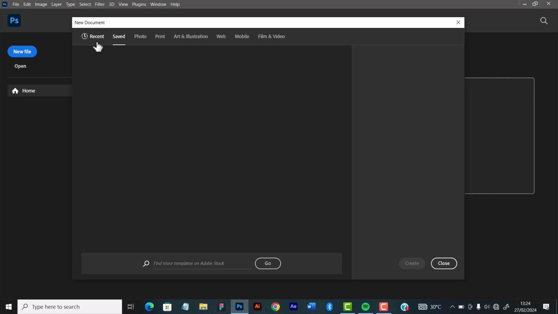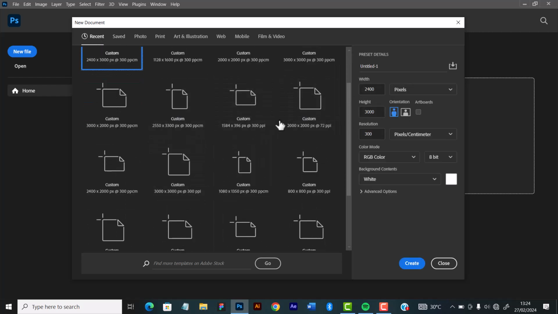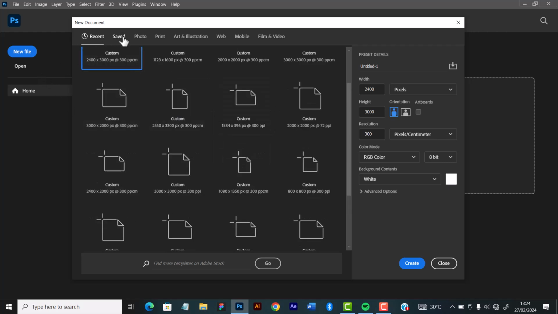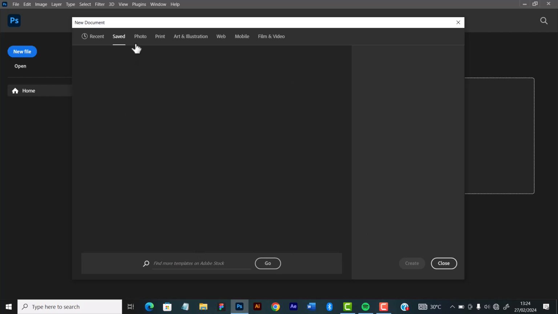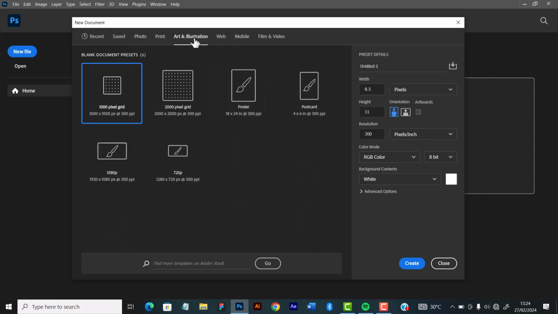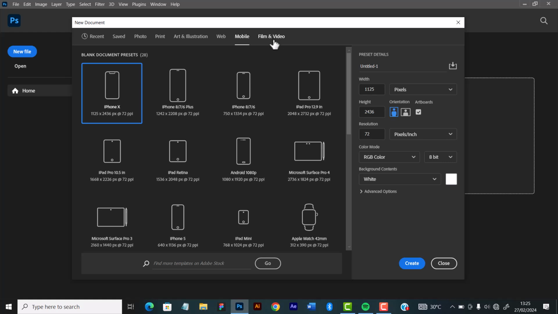The first one is the recent, which is my usual, the previous documents file sizes I've worked with. Then the second one is saved. I have nothing under my saved. We have photo. Photo is basically for photographers. Print, these are for prints, arts and illustrations for artists. Web for interface, website interface, and PC stuff, and this is for mobile and then film.